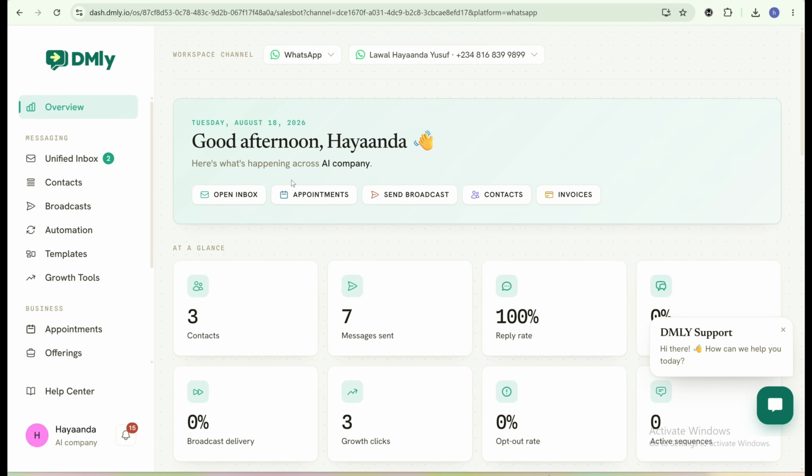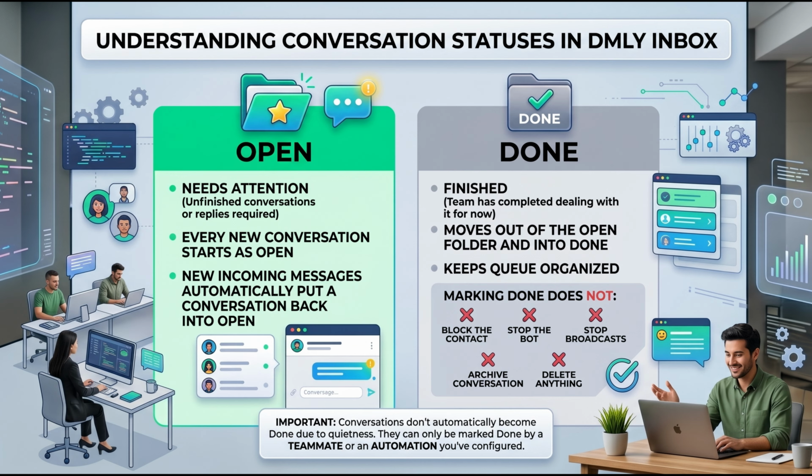In this tutorial, we'll take a look at how open and done conversations work in the DMLY Inbox. You'll learn what each status means, how to mark a conversation as done, what happens when a customer replies, and how to use these statuses to keep your inbox organized. Let's get started.